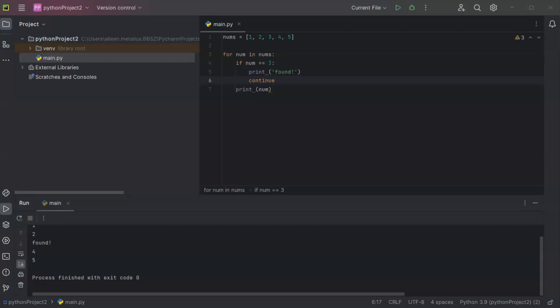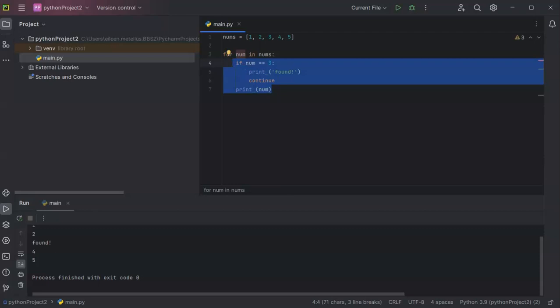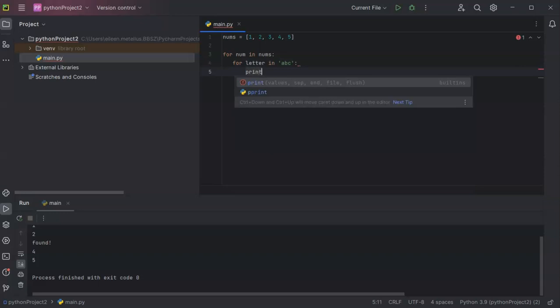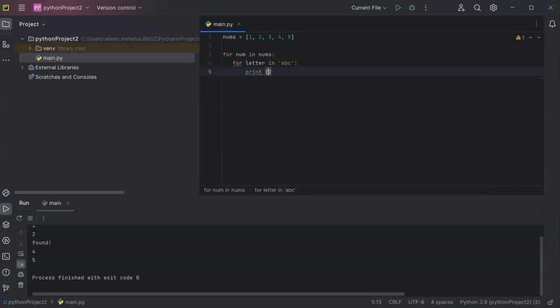So now let's look at something that might run a loop within a loop. This is possible. So within our loop here, we're going to replace this conditional with an inner loop. So now let's say for letter in ABC, print out num, comma, the letter.